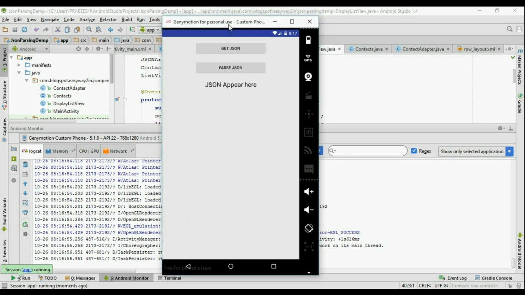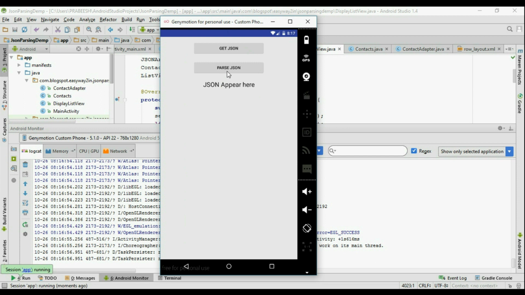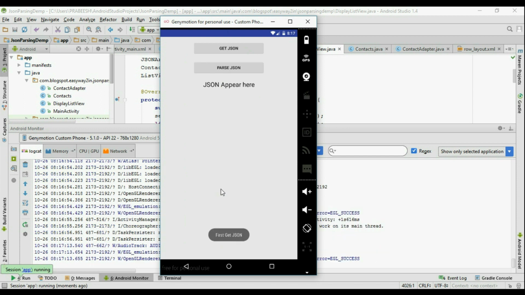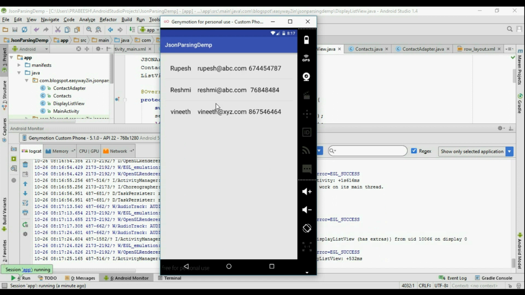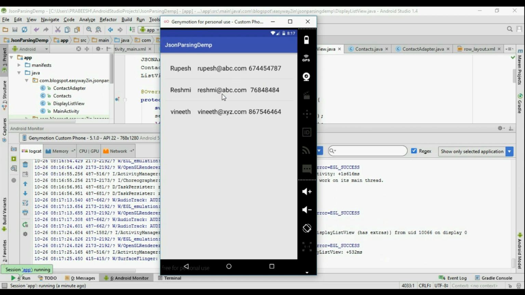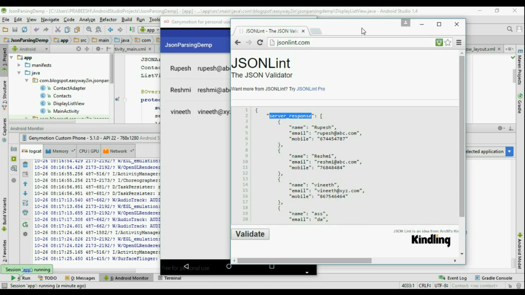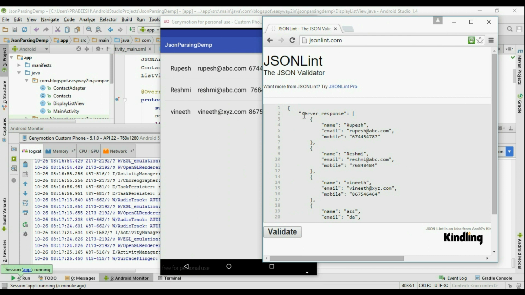Now the application is available on this virtual device. First we have to get the JSON. So get JSON. Here is the JSON data. Now we are going to parse this JSON data and display it in a list view. So click this button, parse JSON. Here is the output. We can compare it with the valid JSON data. This is the JSON data. Here is the array name and here is the data.